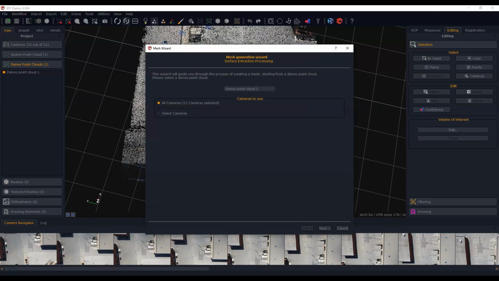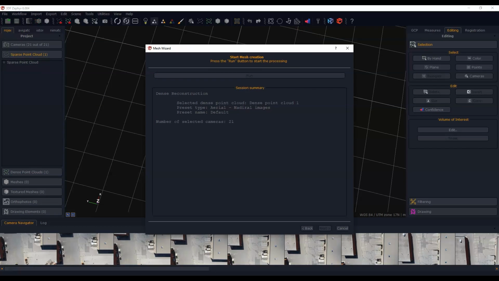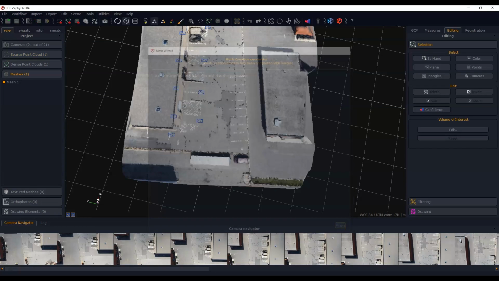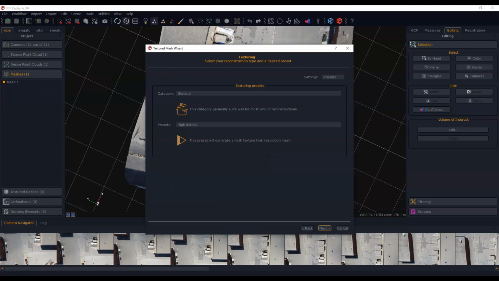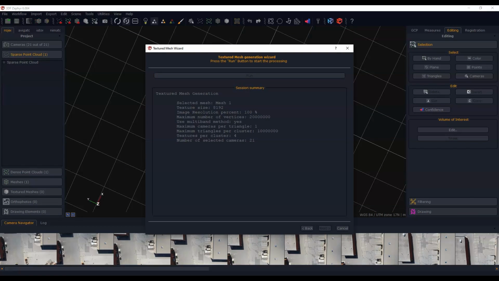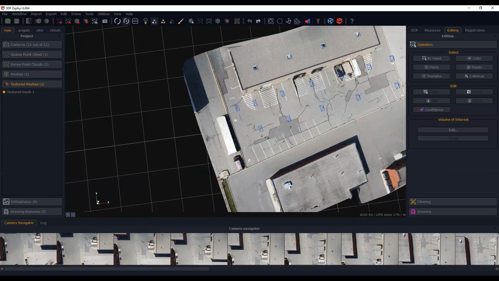But we are going to go into the meshing stage, use defaults here, and I'm just going to go ahead and hit run. Okay, mesh is done. Great. And now just to add that texture and see what we've got. And we're going to go with high details. Go ahead and hit run and let it cook for a couple minutes. Great, texture is done. So let's make a comparison here.